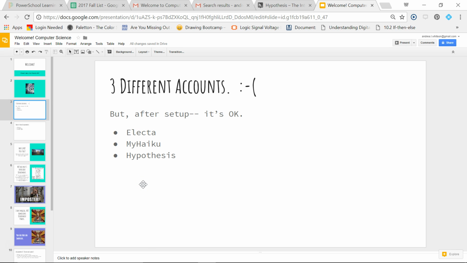Okay, I'm sorry about the 3 different accounts that you're going to need, but after setup it should be okay. The first is the Electa, and you should have already received your Electa account name and login setup. If you haven't, or if you're confused about that, please contact myself and Mrs. Heather or Madeline Goodwin, and we'll get you the Electa setup. Like I said, we'll be checking you all in.